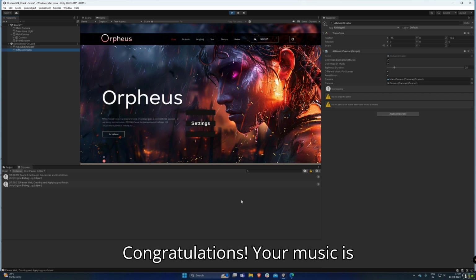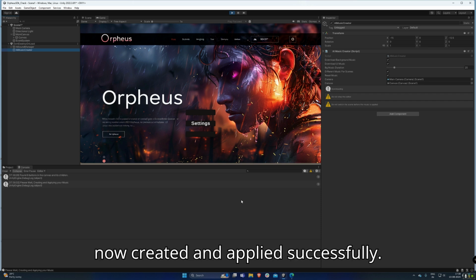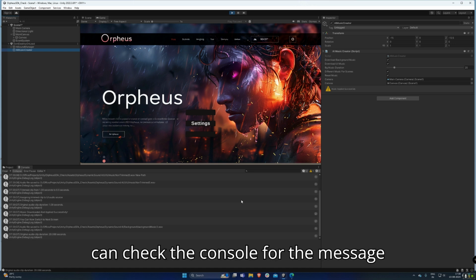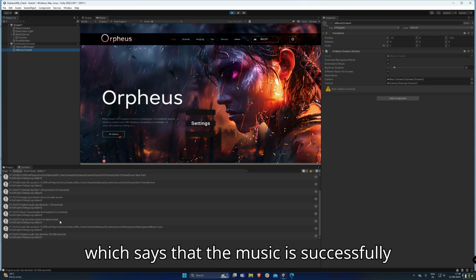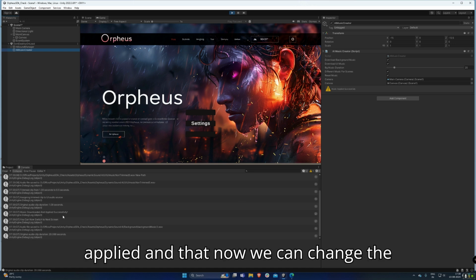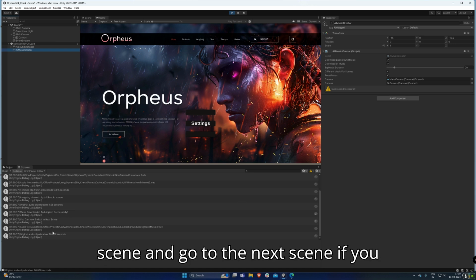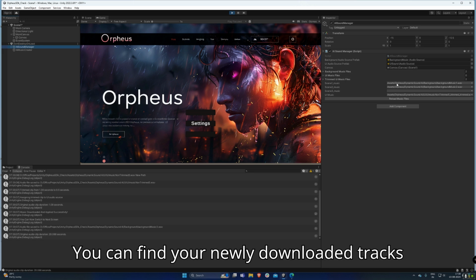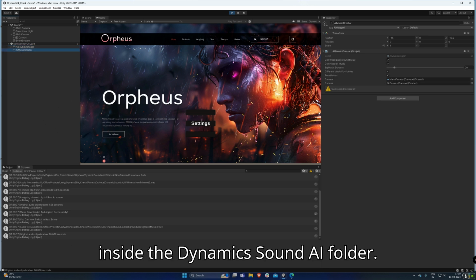Congratulations! Your music is now created and applied successfully. You can hear the new music playing. You can check the console for the message which says that the music is successfully applied, and that now we can change the scene and go to the next scene if you selected different music for different scenes in the AI Music Creator parameters. You can find your newly downloaded tracks inside the Dynamic Sound AI folder.